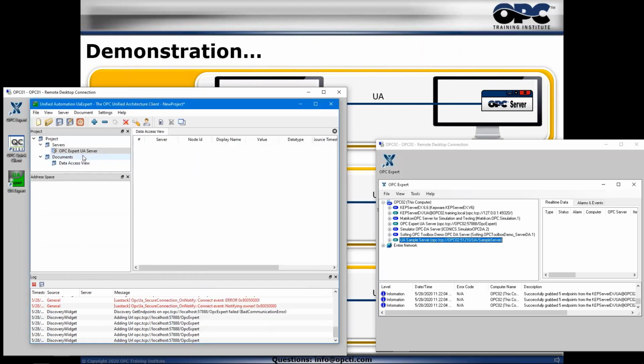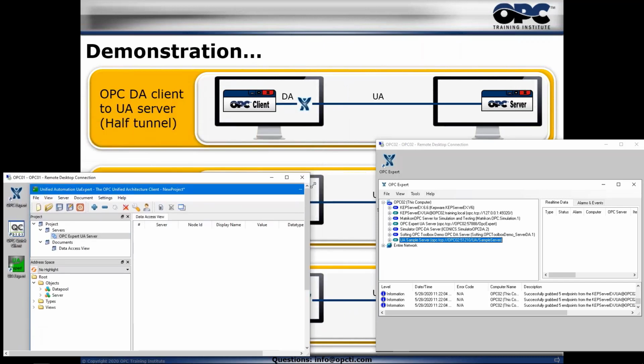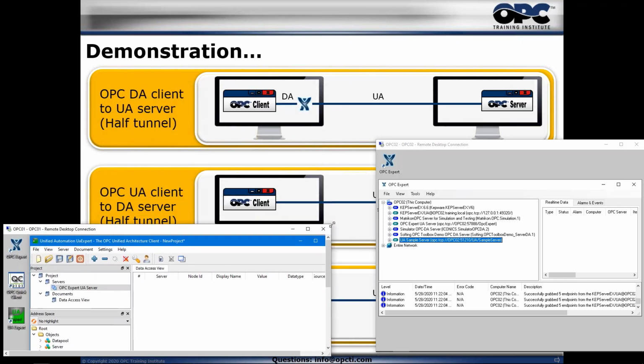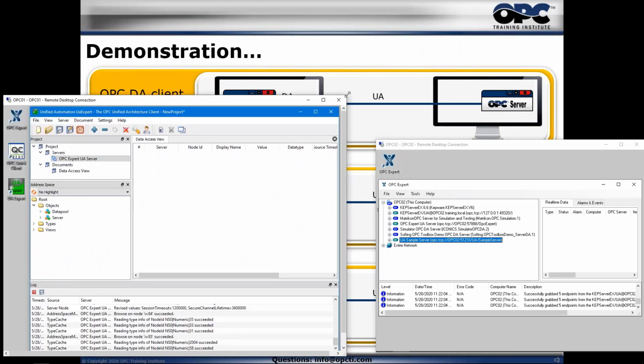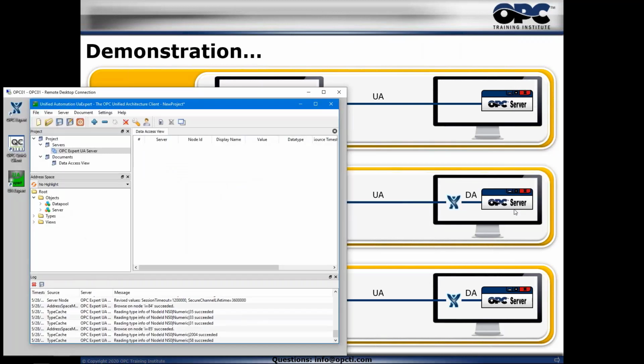We're going to be connecting right away, so it's establishing the connection. And watch what happens now. Now remember, this here, Unified Automation, is actually a UA client. I'm sitting right here, and I'm connecting to OPC Expert on this side. We haven't connected to this server yet. So, here we go.